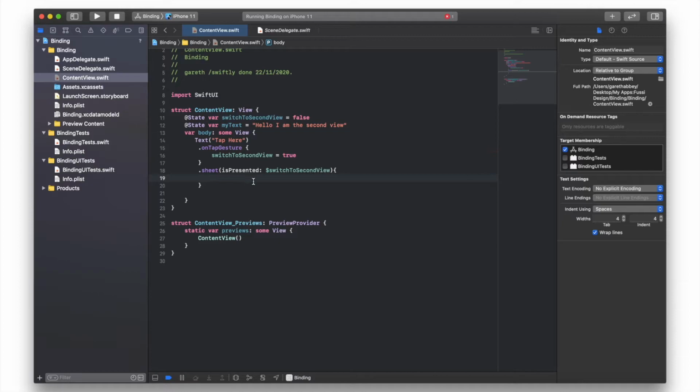Okay, now we're going to create some action for our second view, but because we haven't created that second view yet, we'll just put a little message in there saying action. Okay, so what we've done is we've bound .sheet, which is a view, with the variable switchToSecondView. Okay, so let's now create our second view.